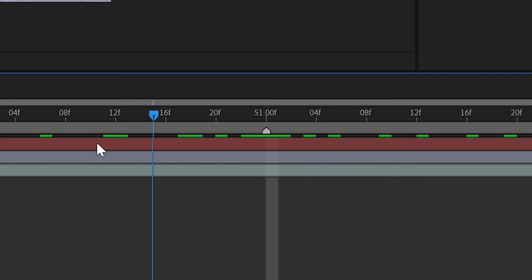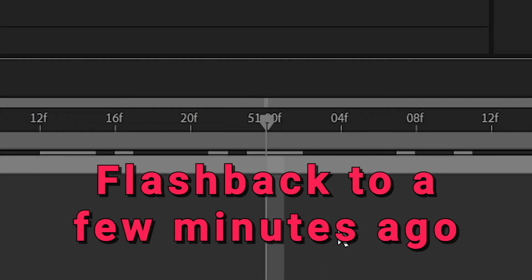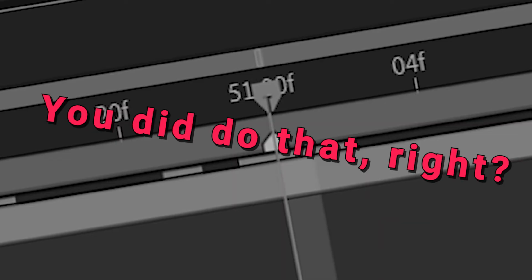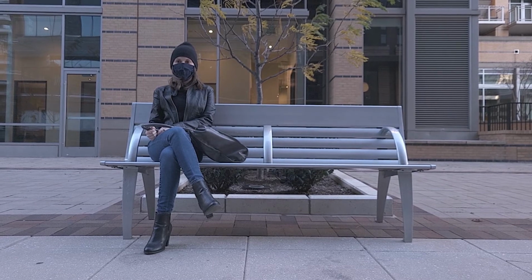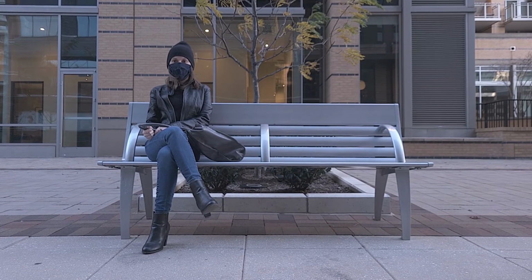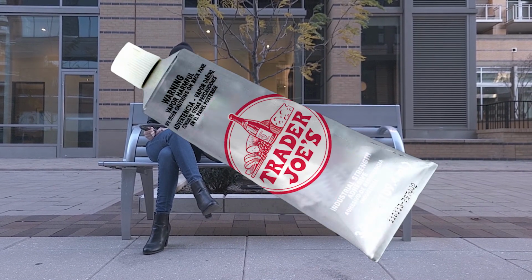Next, go to the point in your timeline where you saved out your reference image. You should have already created a marker for this exact moment. You did do that, right? Once you've located the origin of your clean plate, go ahead and pick whip it to your null object. Now your clean plate is sticking to your tracking data like it's been sprayed down with Trader Joe's industrial strength glue.